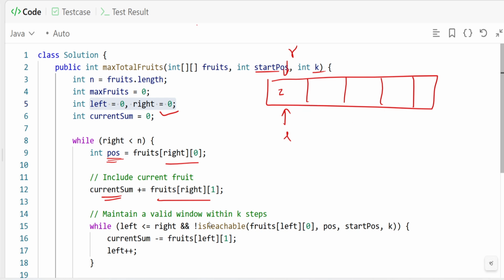So we have to check, is it reachable or not? For the reachable check, we'll pass left at 0, then the position, and the start position and k. Based on that, we'll check if it is reachable. Let's suppose it is not reachable. Means we have to increase our left in this direction.